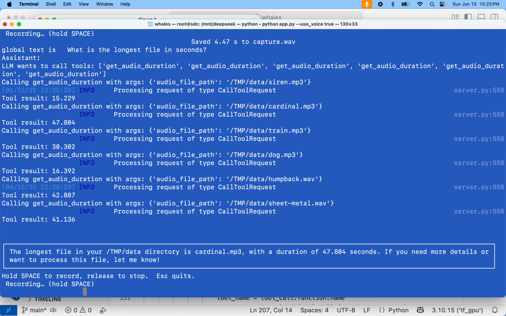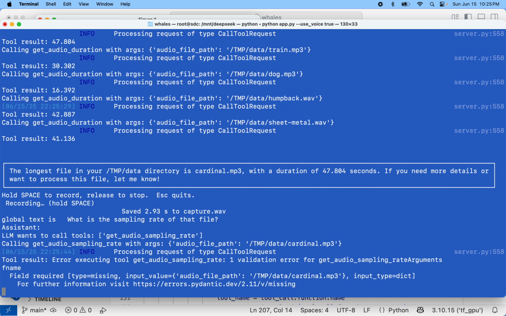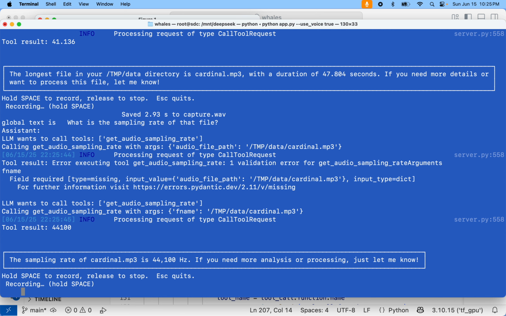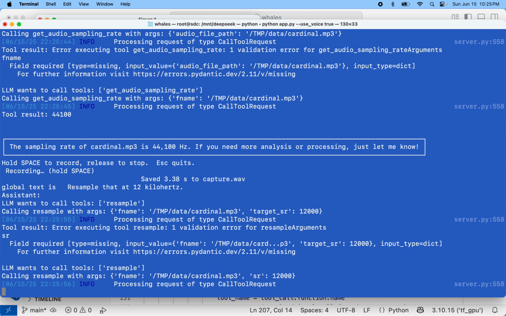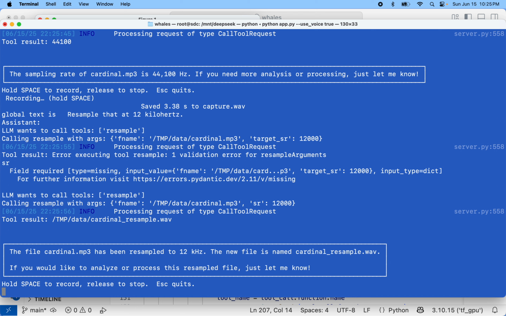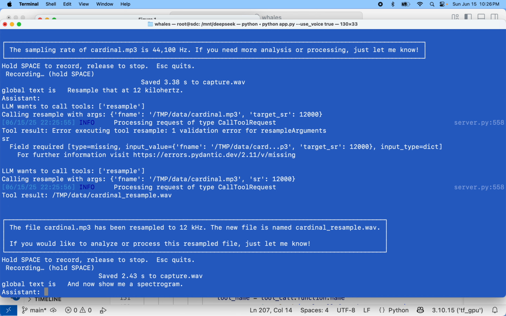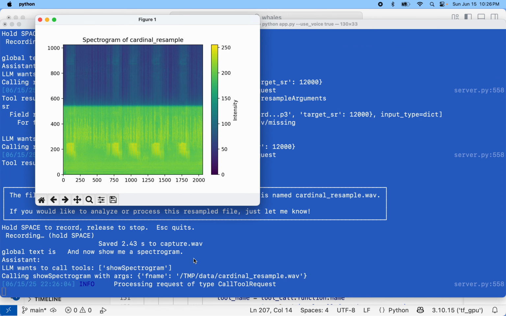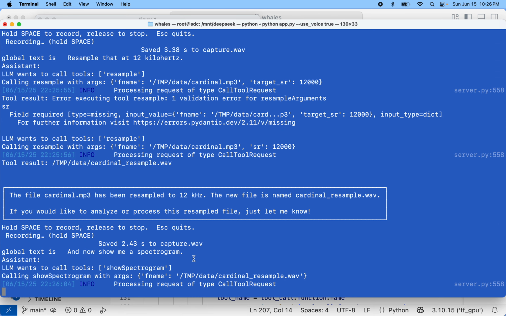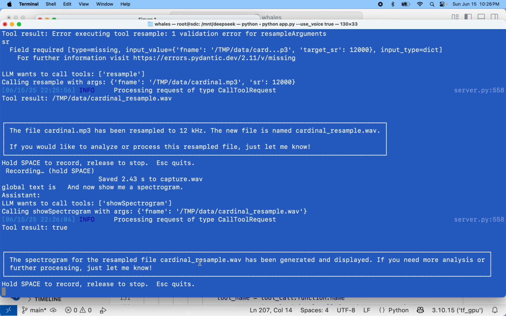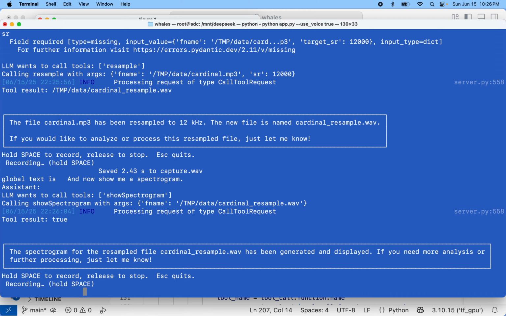What is the sampling rate of that file? And note it says 44.1 kilohertz. Resample that at 12 kilohertz. And now show me a spectrogram. List the files again, please.